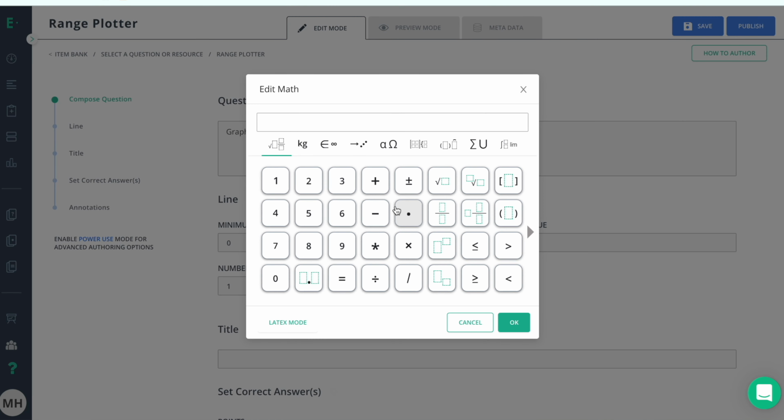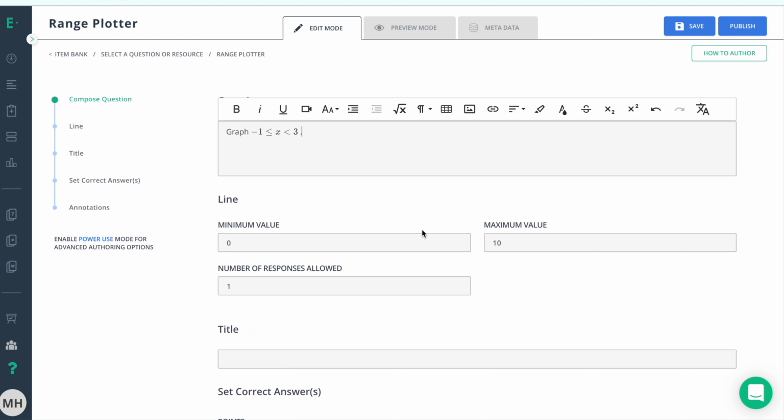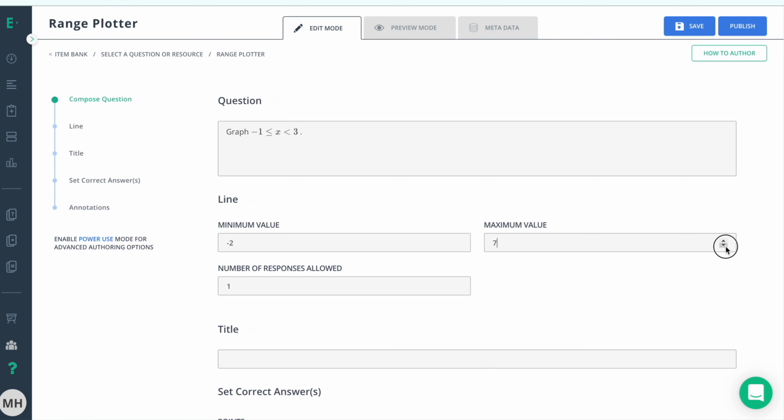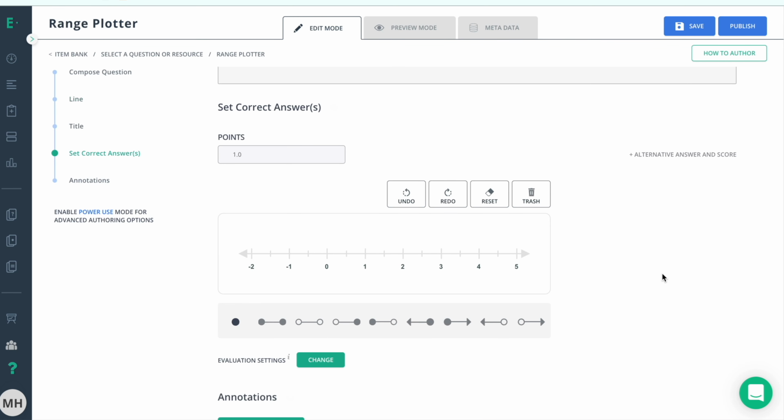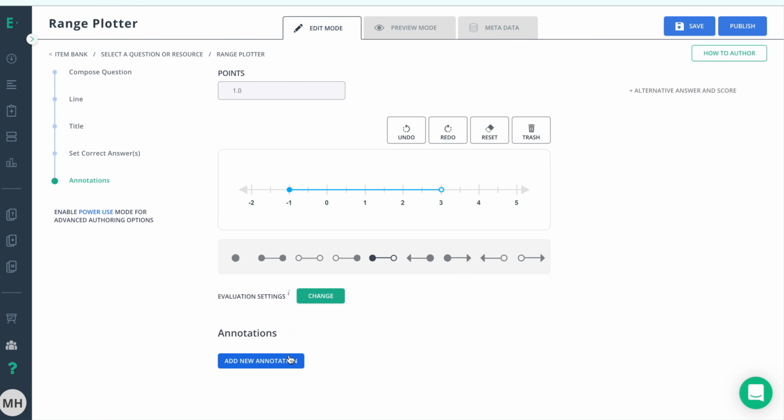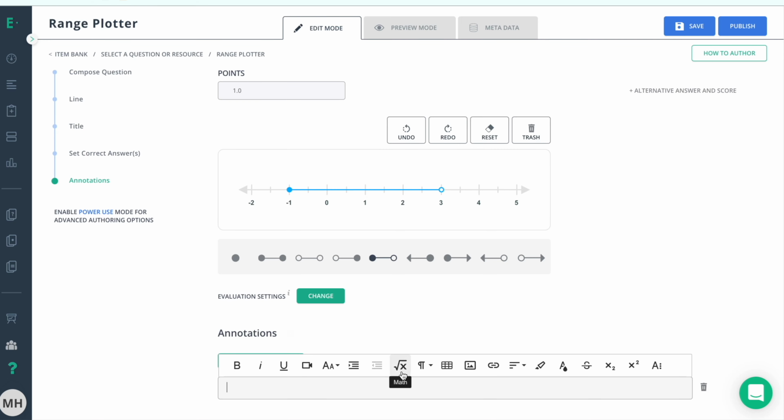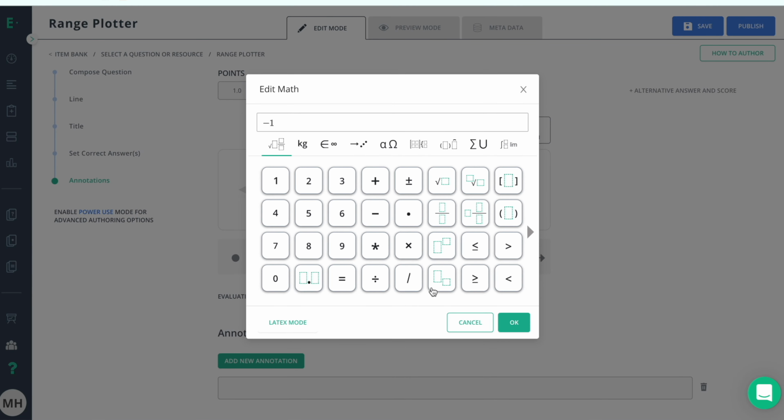Start by entering your question with the text editor. Edit the axis start and end values, as well as the major and minor ticks to correspond with your question. Choose the appropriate line style, for example, finite or infinite, in both open and closed forms in order to map the correct answer. You also have the option of adding annotations to the number line by using math expressions, equations, text, or images.